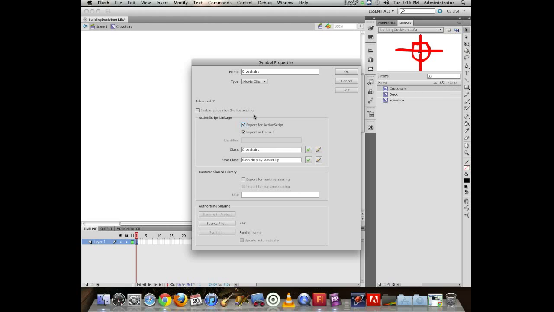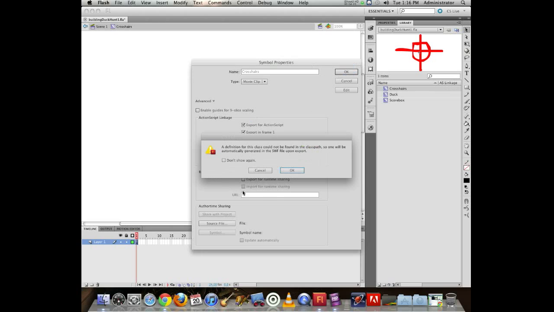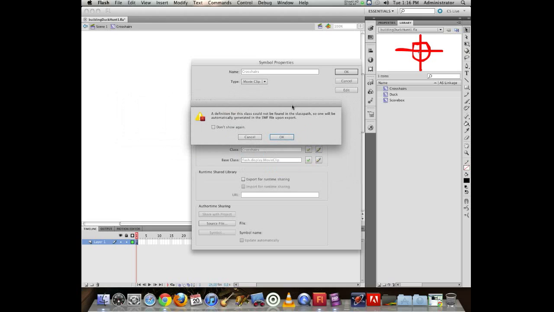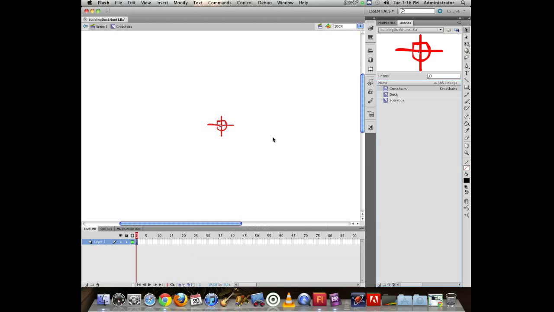So when I do that and hit OK, it's going to give me this message: a definition for this class could not be found in the class path. What that's saying is there is no existing Actionscript class that is designated as crosshairs, so it's going to make a default one when it publishes the SWF. The short answer about this is if you check the box, don't show again, and click OK, until you're doing really advanced projects, it's not going to affect you, so that's my recommendation.